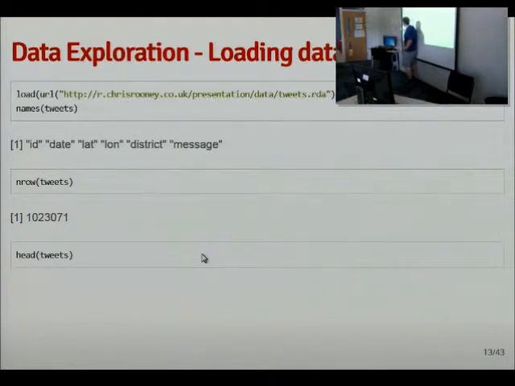1,023,071 rows. So the data set we'll be working with is about 1 million records. When we're doing some of the calculations or functions in R, it's a little bit slow, so be aware of the fact that we're playing with 1 million rows of data. In some worlds that's not massive, in other worlds it is.